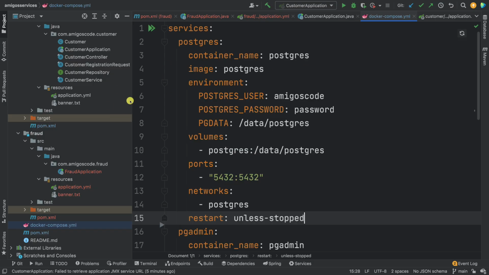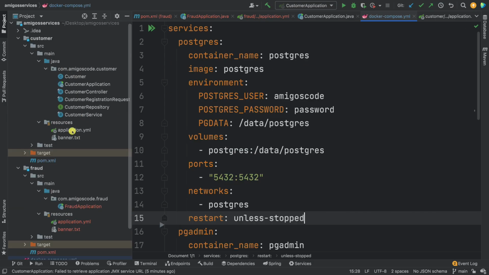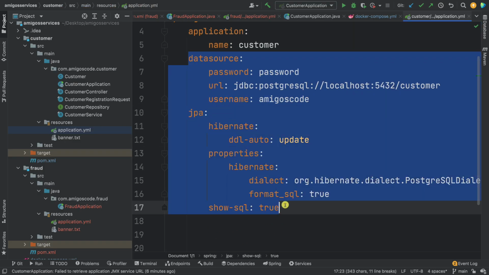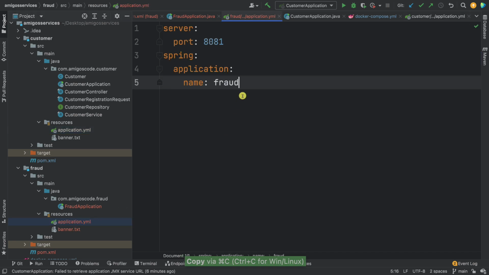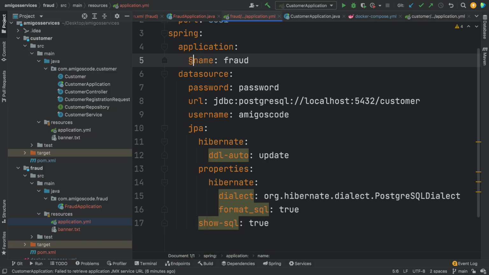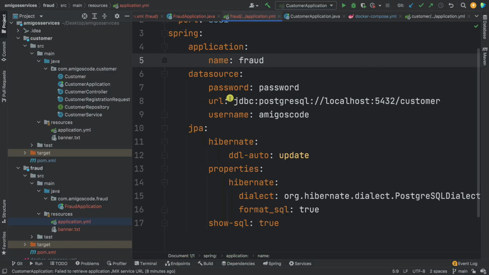Now let's add the configuration. So I'm going to copy from the customer microservice in here. So let's just copy the data source. So all of this will be the exact same thing. So application.yaml, and then paste that in. And I need to indent this a little bit. Now this is a valid configuration.